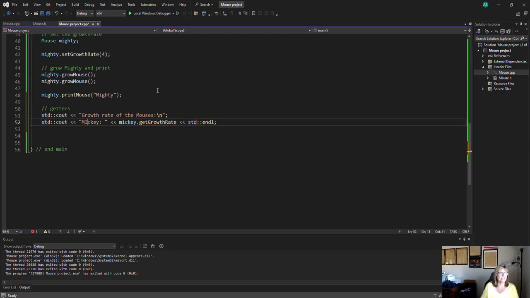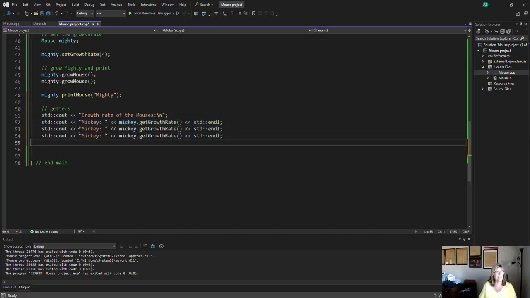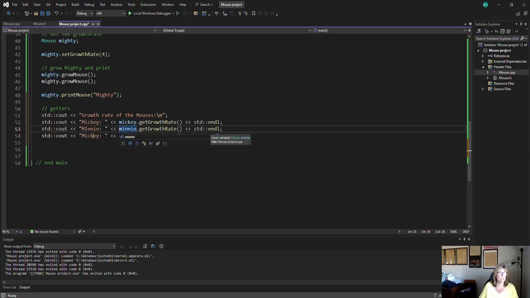And then get growth rate. That is a function, so I am going to have to put the parentheses at the end of it. You should probably spell Mickey right. And then since I took all of that time and bad spelling, I'm just going to paste it a couple of more times. We'll change this to Minnie, which means this needs to be Minnie. I will change this to Mighty. And I have a problem with capital I's. We'll change this object to Mighty. There we go.